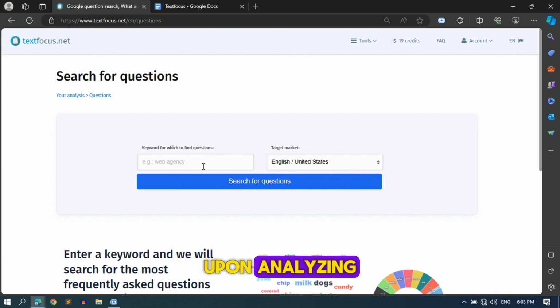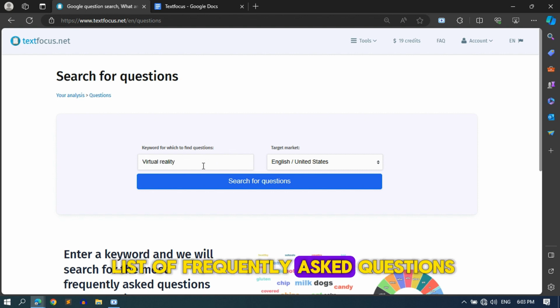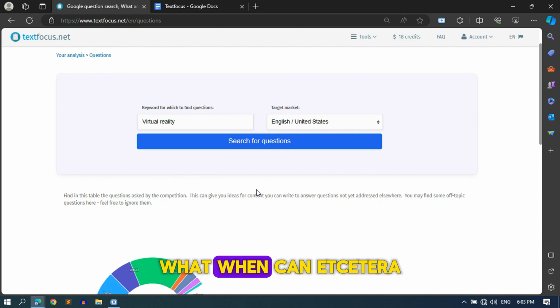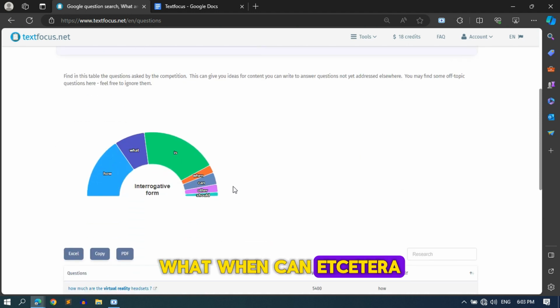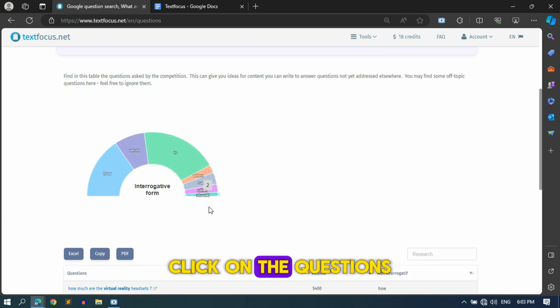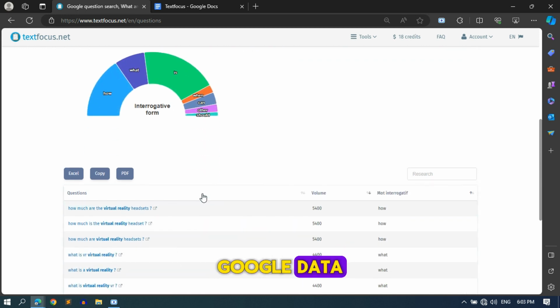Upon analyzing, it will produce a list of frequently asked questions in interrogative formats such as how, what, when, can, etc. For every question, we can also see the monthly search volume. Click on the questions to see their real-time Google data.